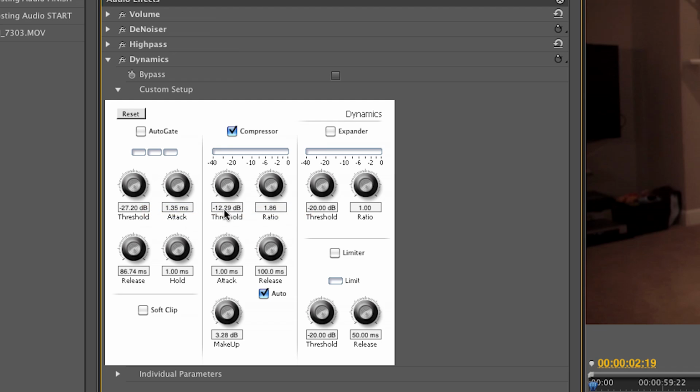So what I'm going to do is change the threshold. This basically determines when the compression is going to kick in. So I'm going to click on this. I'm going to take this down to about negative 22 decibels or so. So that means when it just gets up a little bit, it's going to start compressing the signal and making it a little bit louder. And I'll explain how that works in just a second.